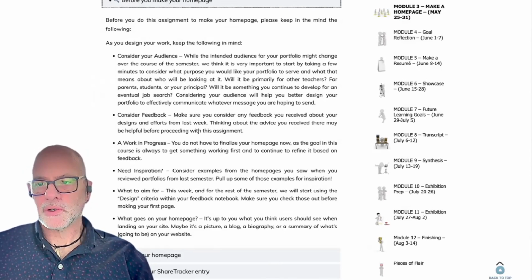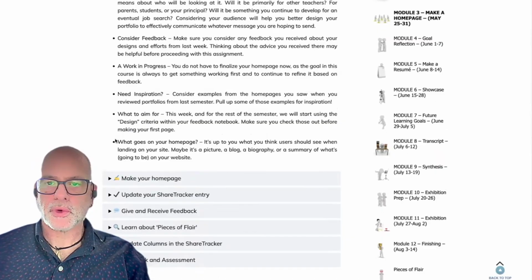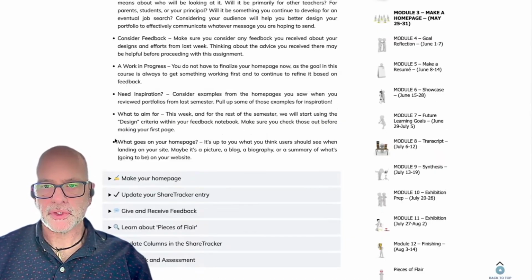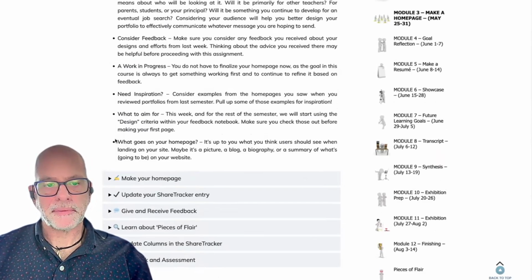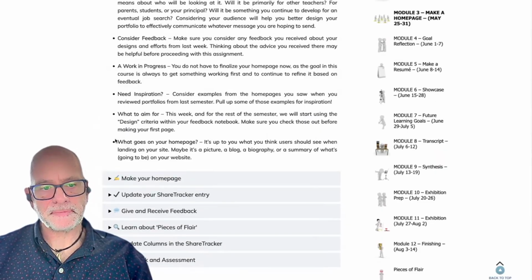And then you can decide what goes on that homepage. So again, this is driven by audience, but also you want to set up the placeholders for the work that will come as we add to your portfolio. Your resume, some essays, a showcase, a transcript. So keep in mind how all that's going to go on your website and set up the homepage to give people options to get there, either through a menu or otherwise.